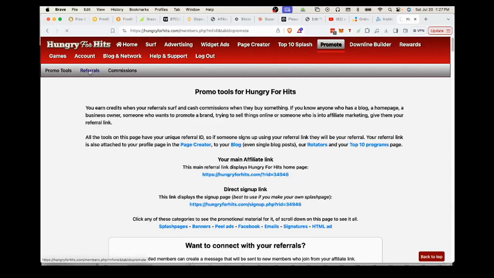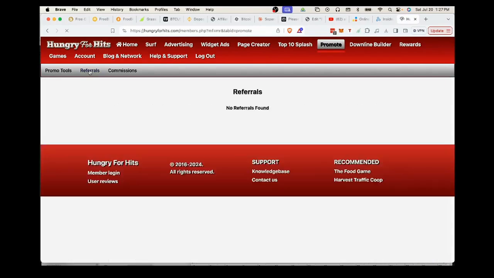If you come to your referrals, this is where you'll see your referrals when you get them. At the moment, I don't have any. I haven't promoted this program yet. The only one that I've really promoted is Infinity Traffic Boost, and I've got 44 directs, I think, so far. So it does work promoting it, and I'm going to start promoting very soon.